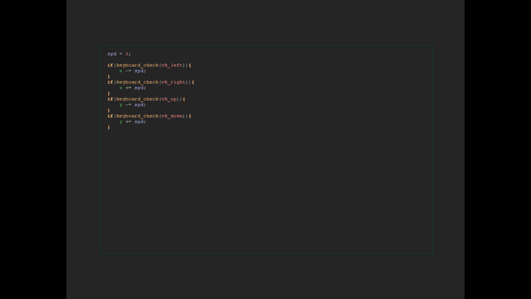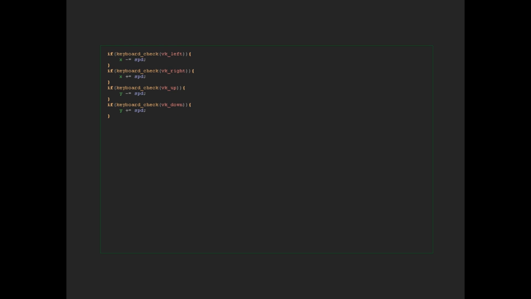So remember, this code is in the step event, right? It's running every frame. And we need it here because we need to check for input every frame and we want it to be updating the player's position every frame. But we don't need to be declaring our speed variable every frame, do we? So we can actually move that off to the create event because we only need it to run once, just when it's created. Let's refine this a little more.